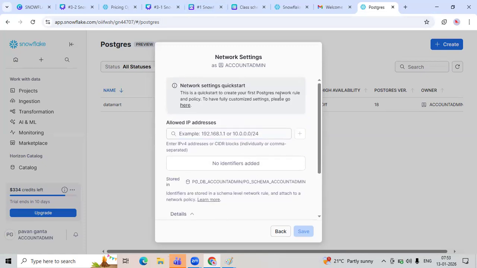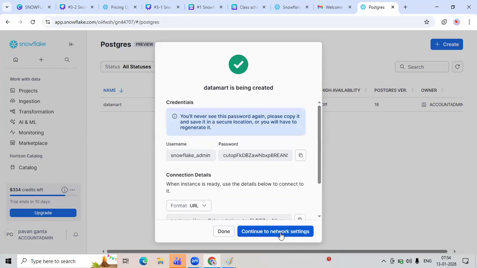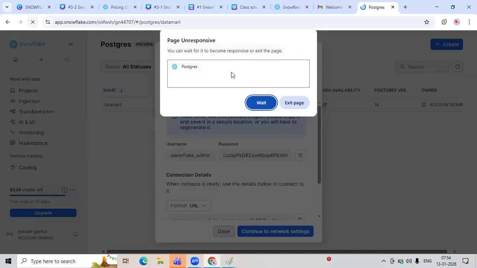But for OLTP databases, mostly we use a Postgres database. Snowflake is providing hybrid tables inbuilt. Either you can use hybrid tables or you can create this Postgres instance for OLTP purposes. OLTP is like transaction databases. When it comes to Snowflake, it's a data warehouse or OLAP database. So both are completely different. For transaction purposes, we can create this Postgres.